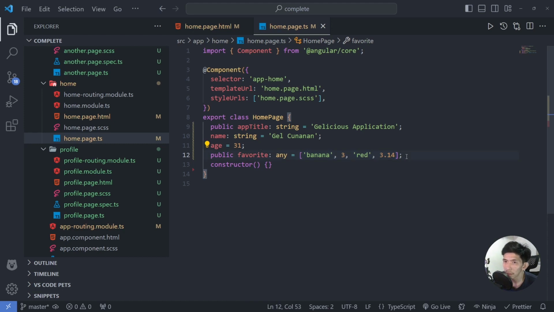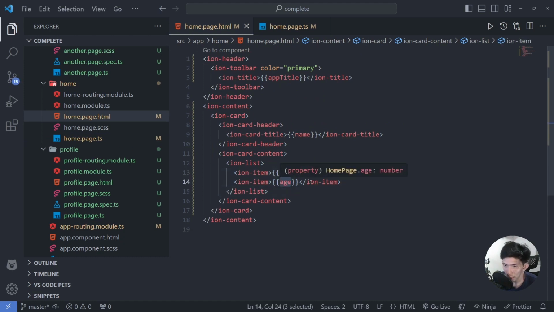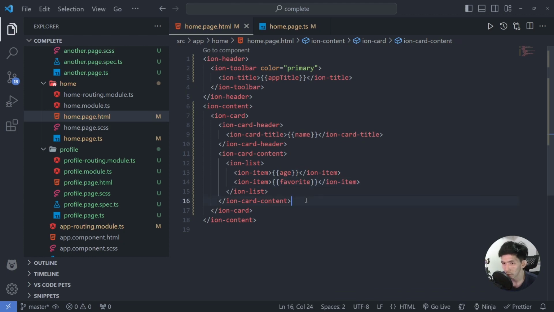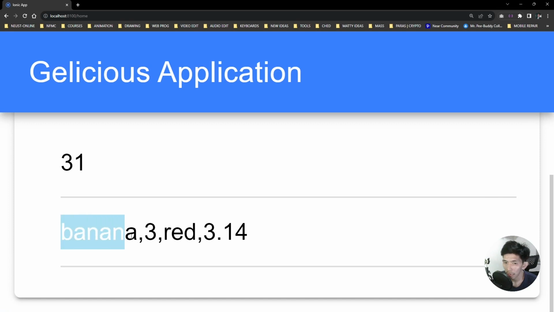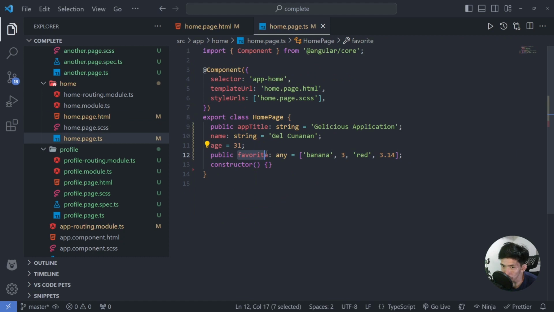So, ganun pa din, same concept lang din siya ng interpolation. So, gawa tayo ng another item in here. Okay? And then, instead of age, pwede natin ilagay yung pangalan ng ating property, which is yung favorite. So, save natin. And then, as you can see, in here, we have banana 3, red 3.14. Kinuha niya lahat. Okay, so, pero, kinuha niya lahat dahil, again, ang tinawag natin is yung buong property. Etong buong favorite na yan.